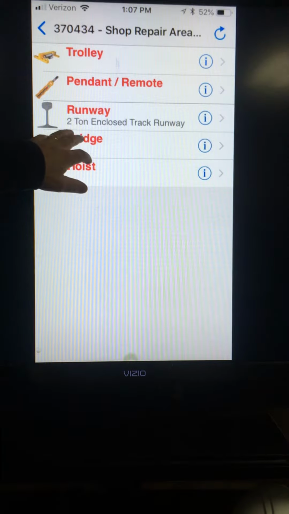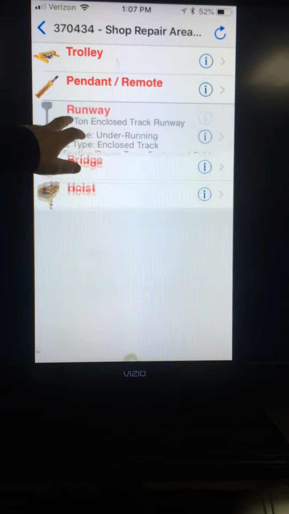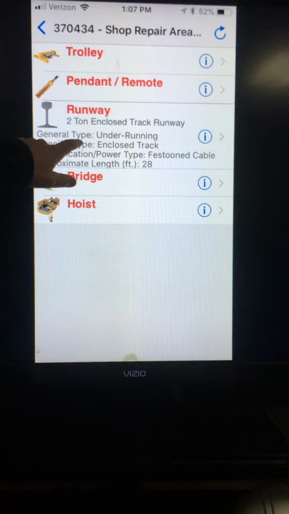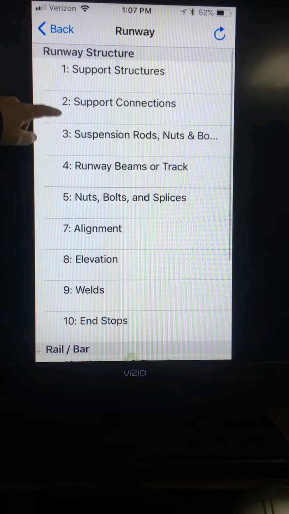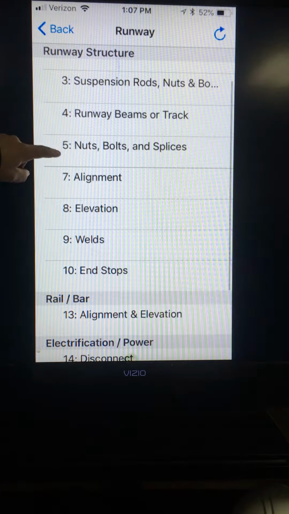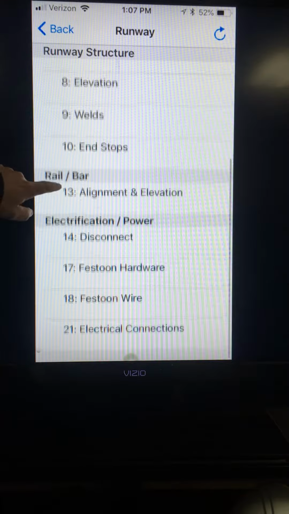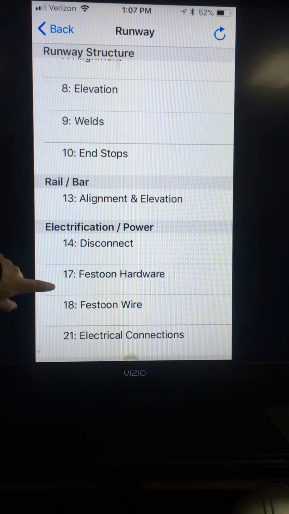Here's what I'll show you what I mean here. So we're going to select runway. You can see the info I've put in. Well, you can see support runway beams or track, alignment elevations, rail and bar, disconnect, festoon.